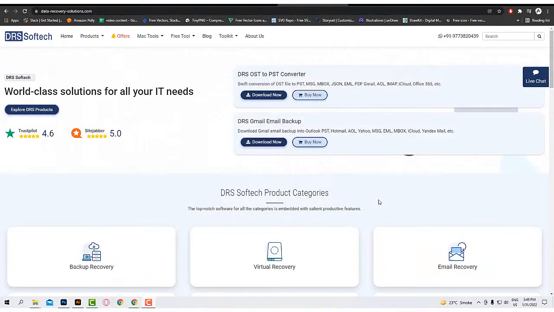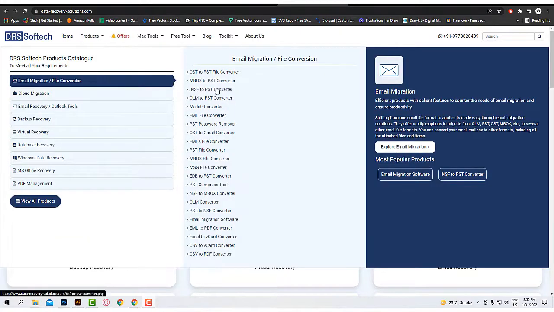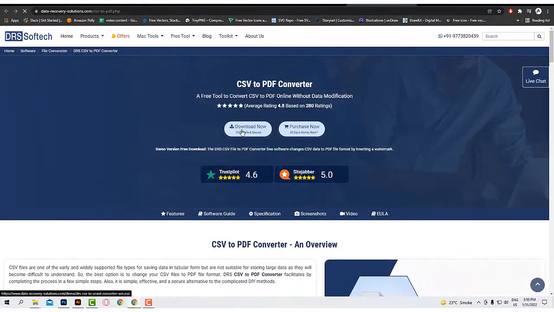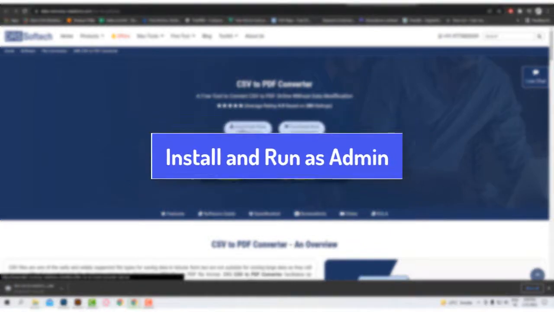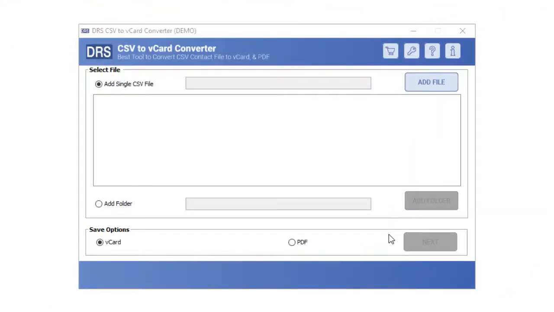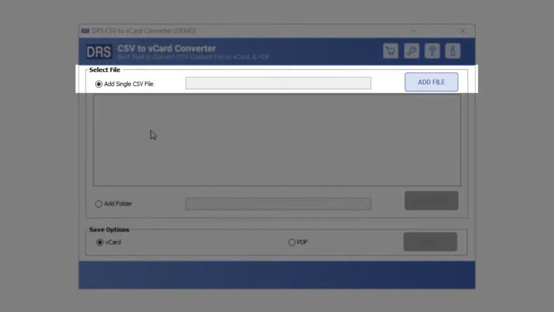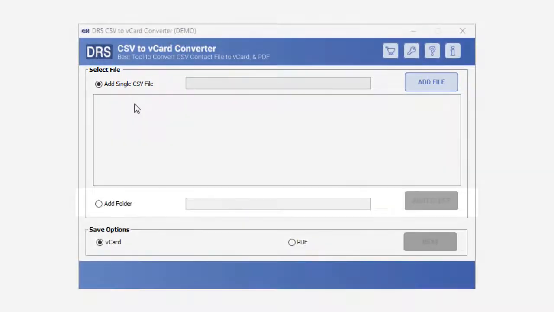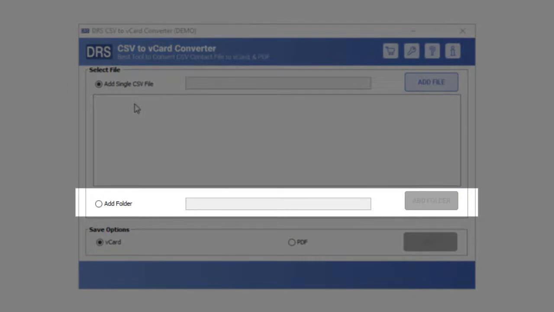First, visit the official website of the DRS Softtech and download the DRS CSV to PDF converter tool. Install the application and run it as administrator. After launching the tool, there are two different modes for adding CSV files, Add Single CSV File and Add Folder. The Add Single CSV File option is suitable when you want to change a single file. But, if you have a complete folder containing CSV files, opt for the Add Folder option.